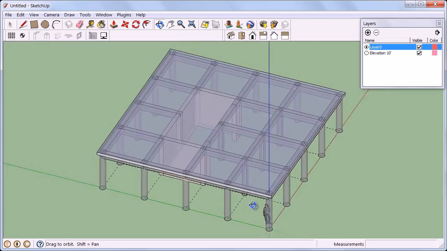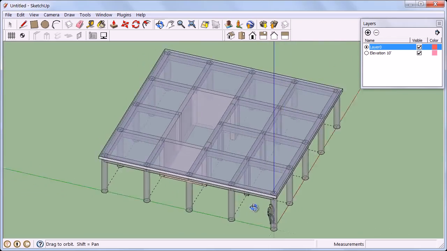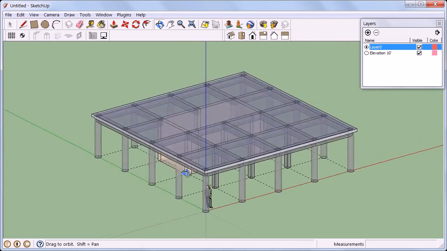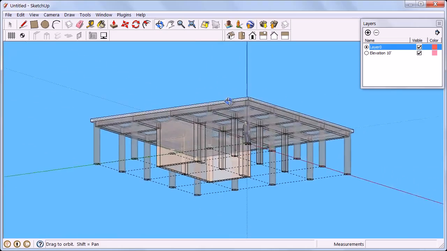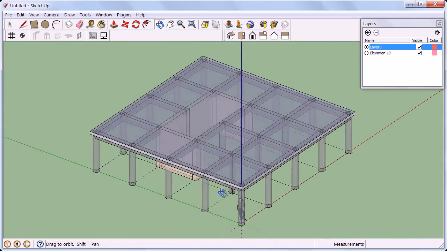Notice the walls of the elevator, the rectangular columns at the center, and circular columns on the outside. Also notice the concrete beams between the columns and the floor slab.